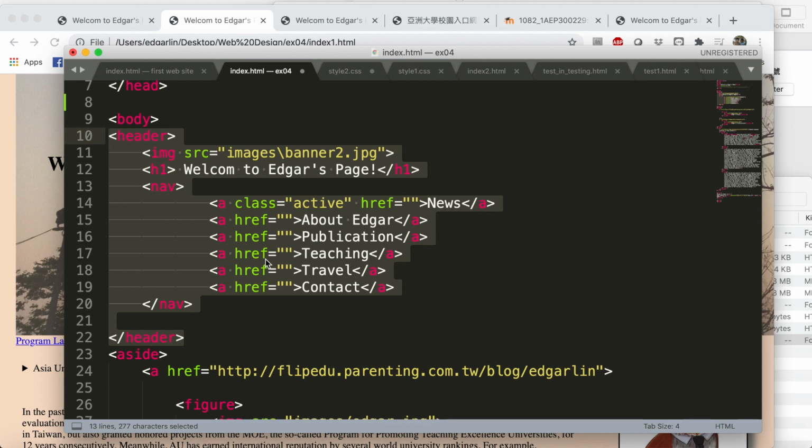The NAV tag is another semantic tag. In the NAV tag, I put 6 hyperlinks to form the navigation bar. Okay, so we have to create the navigation bar by ourselves. I use the 6 hyperlinks here to form the navigation bar. Okay, so this is the first part of this web page.